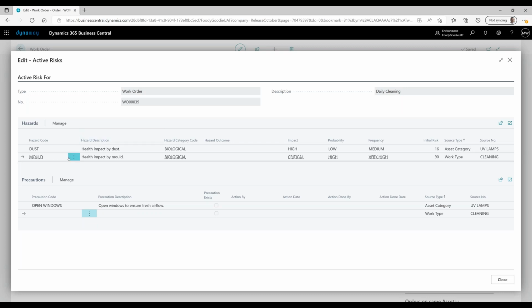And as you can see here, we have dust and mold, and that's because we have a risk assessment related to the asset category. It was assigned to the asset category, which is UV lamps, and also that we have work type cleaning, and this is what we assigned a few minutes ago. And I also have precautions related to the open windows.